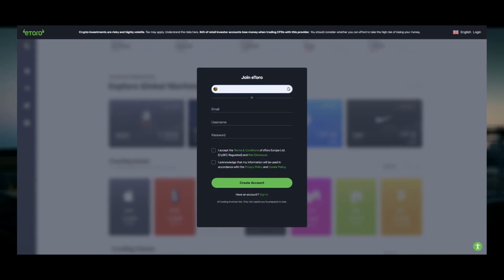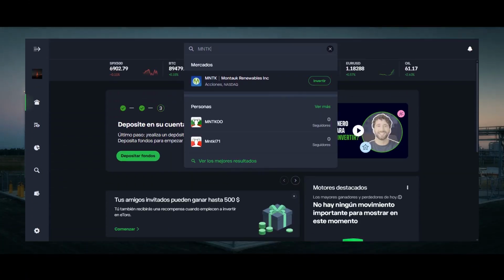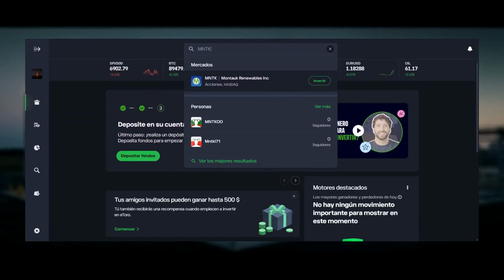After registering, you must verify your account with an identity document and add funds before you can buy. Use the platform search bar and enter the ticker MNTK to find the listing. Select the Montauk Renewables Inc. result to ensure you have the correct stock.